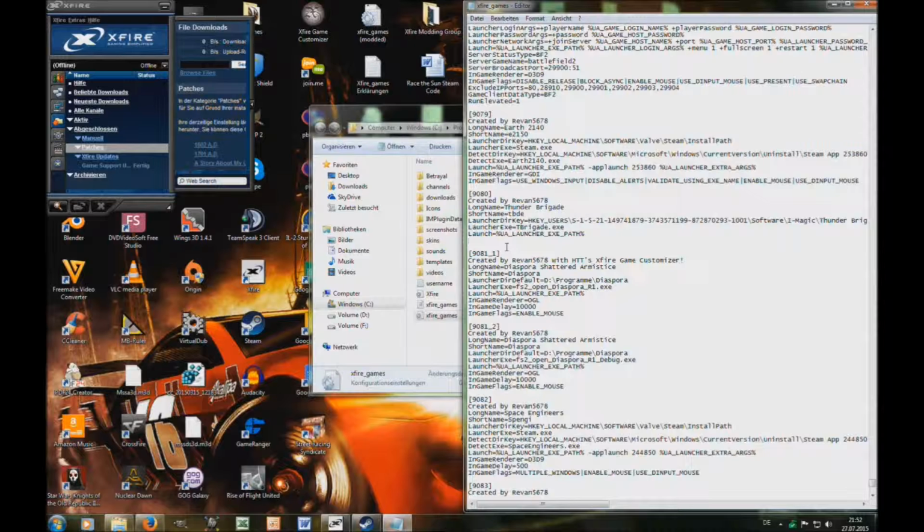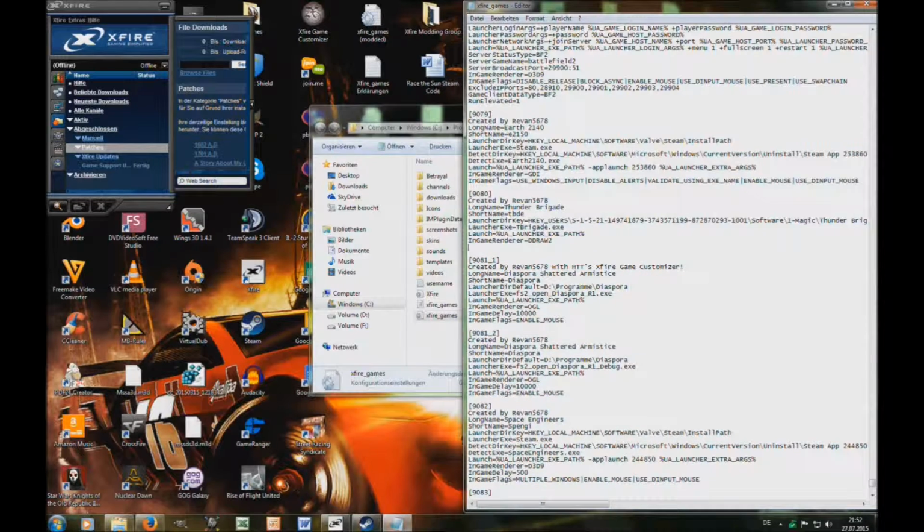What we have done so far is to give Xfire the location of our game, and now we want to make Xfire in-game work. So we have to write down the in-game renderer. This in-game renderer is different for every game. In my case it is Direct Draw 2, and then we have to set the in-game flags. The in-game flags are some kind of modifier to the in-game renderer.